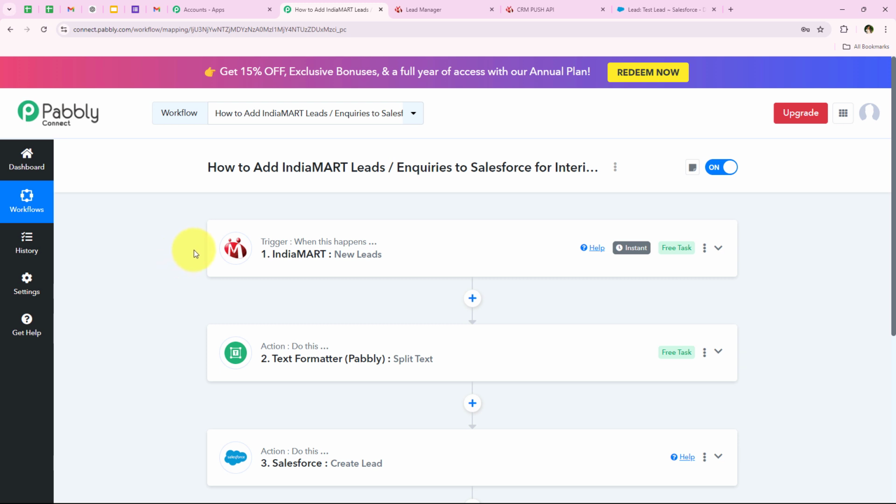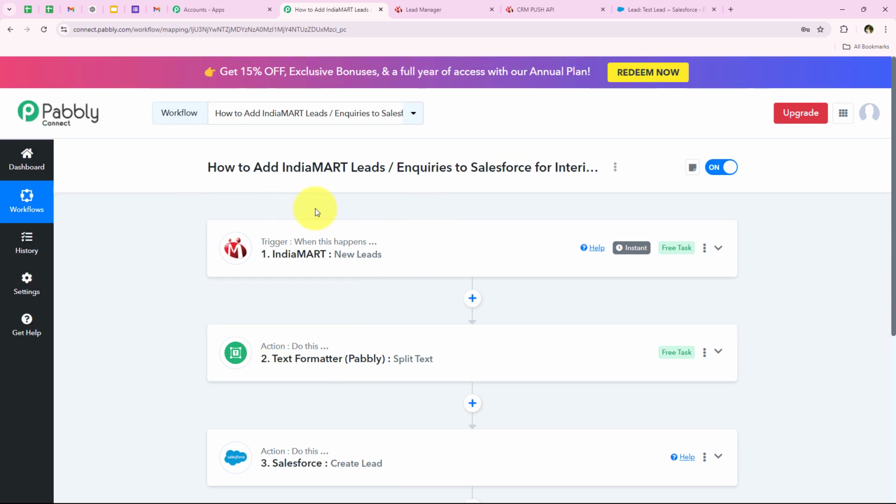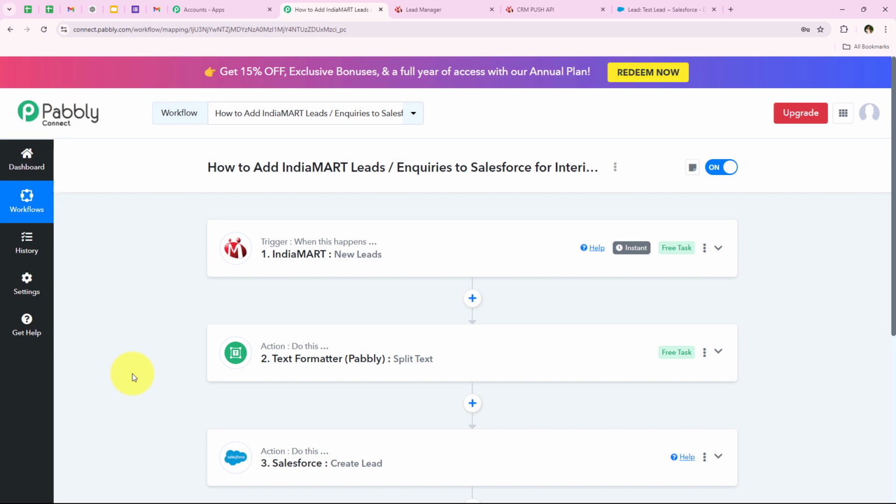And I'll just summarize this workflow for you once. So for the trigger application, we selected IndiaMART. For the trigger event, we selected new leads. For the action application, we selected text formatter by Pabbly and Salesforce, because I wanted that as soon as the new lead is received from my IndiaMART account, automatically wanted to add these same lead details into my Salesforce so that my sales team can follow up quickly and efficiently.